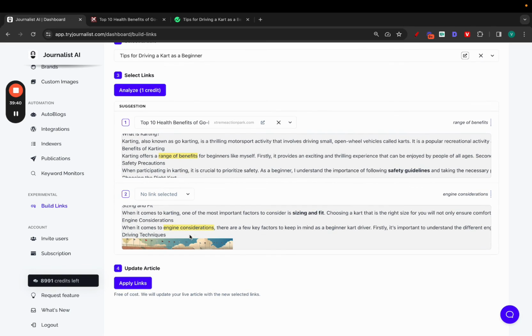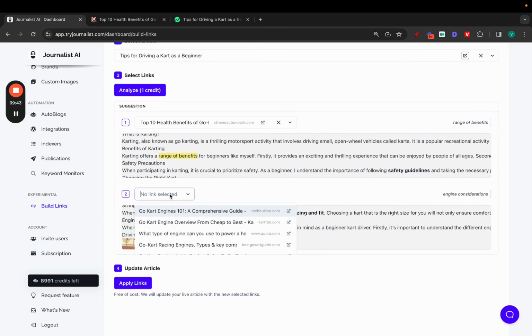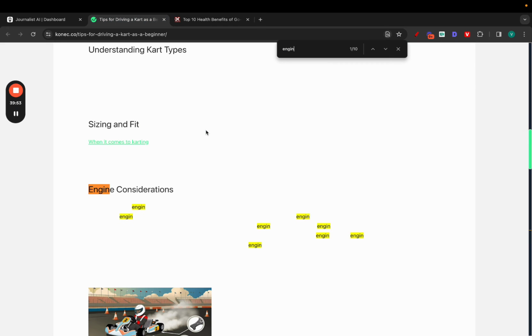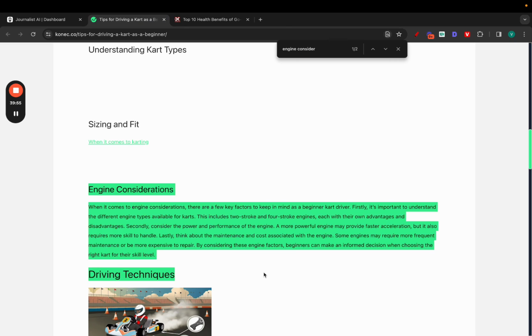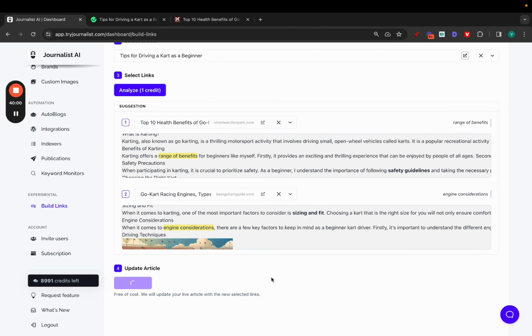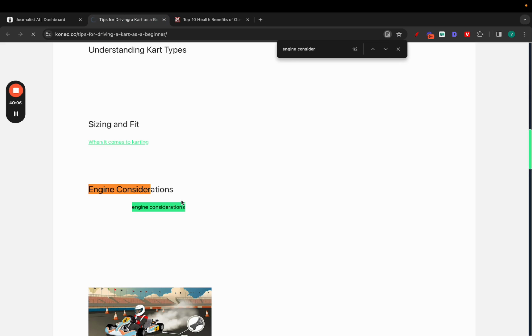I just select it. Right here, when it comes to engine considerations, I can just see here, karting engines 101, go-karting racing. I can just select this one and click apply links. I'm going to show you first that there are no links with this anchor. So if I go here to engine considerations, sorry for this, there's no link here. So if I go here, click apply links, it will take this and apply links here. So just hit refresh right here.